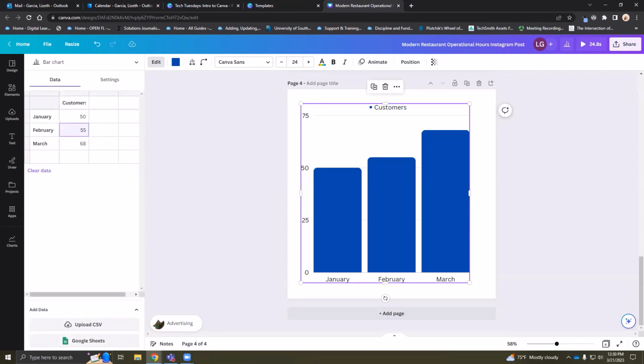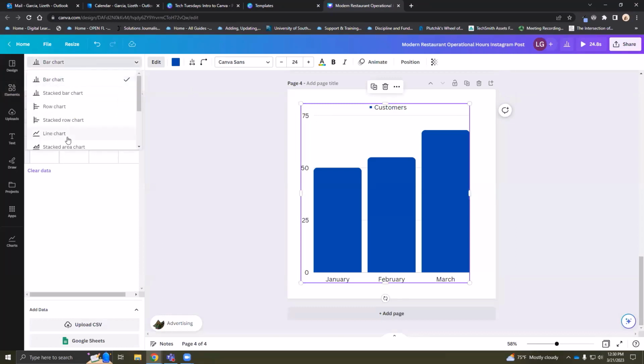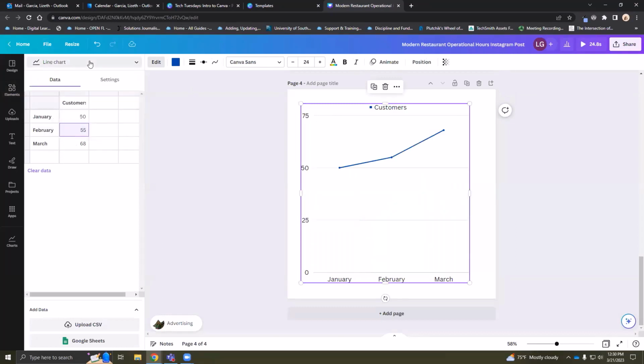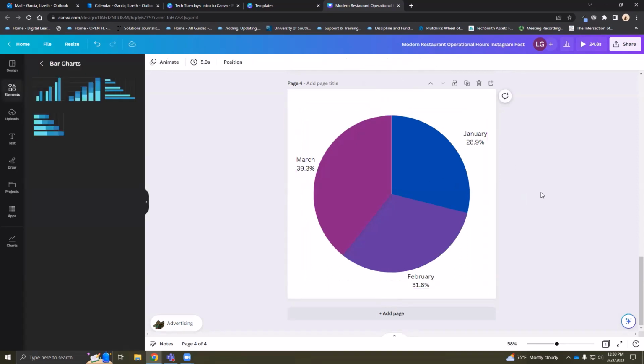What do we think about using graphs? Do we like this feature? And once we create it, we can change it. Like that. You may like the look of this better, right?